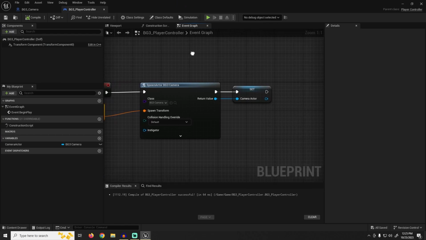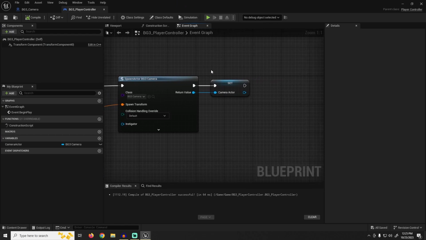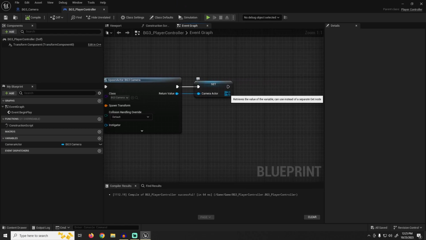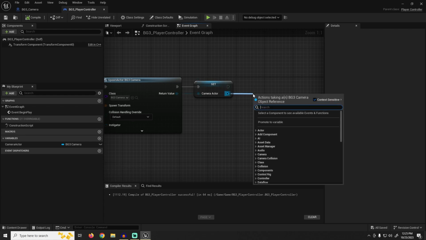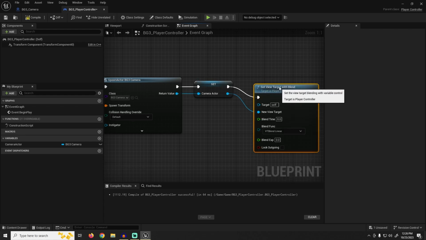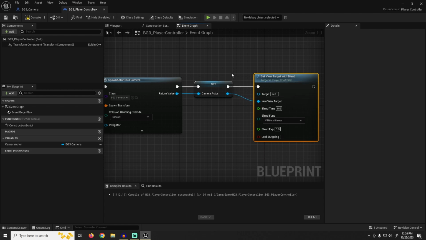Actually, one thing we're going to do before we do anything else is drag out from the camera actor and do set view target with blend. This is going to overwrite any other camera and set this one as the one we are looking through whenever we are playing the game. And the target is self because it is referencing a player controller and this is inside the player controller, so that's all fine.